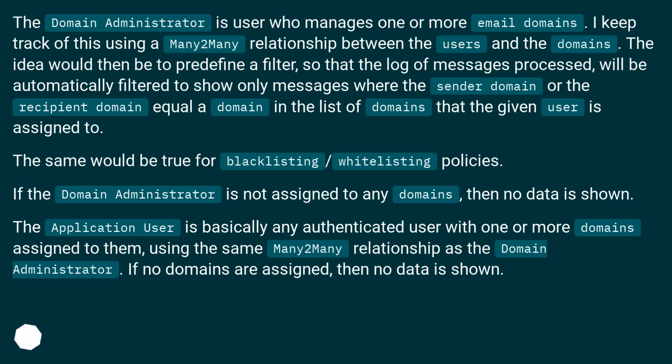The application user is basically any authenticated user with one or more domains assigned to them, using the same many-to-many relationship as the domain administrator. If no domains are assigned, then no data is shown.